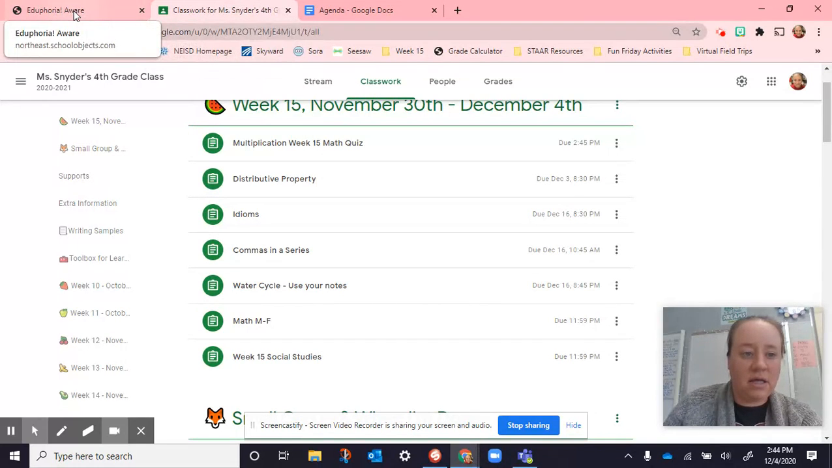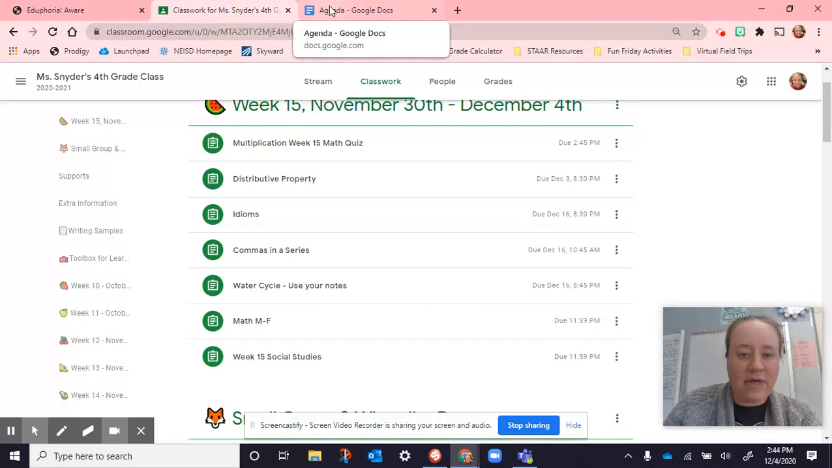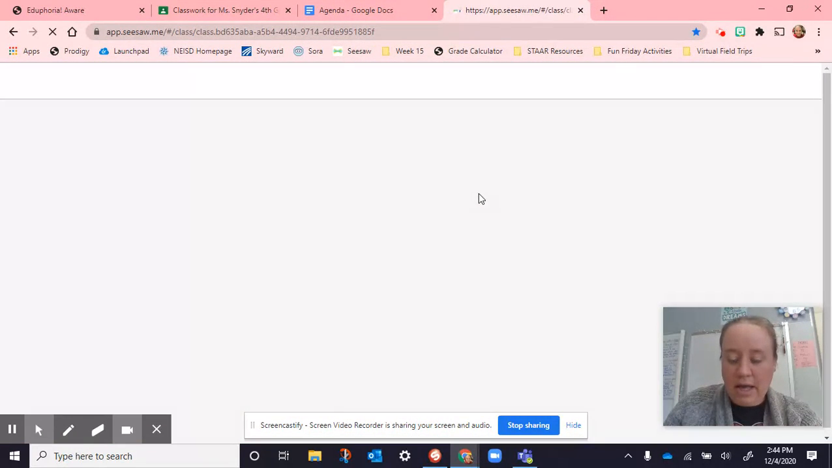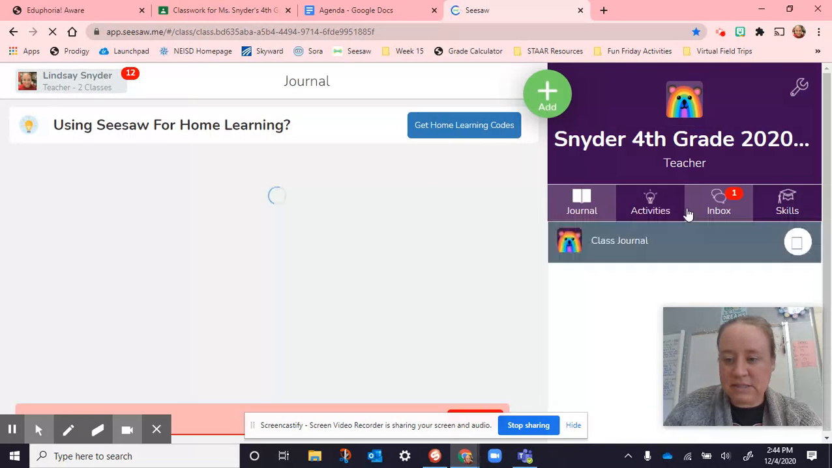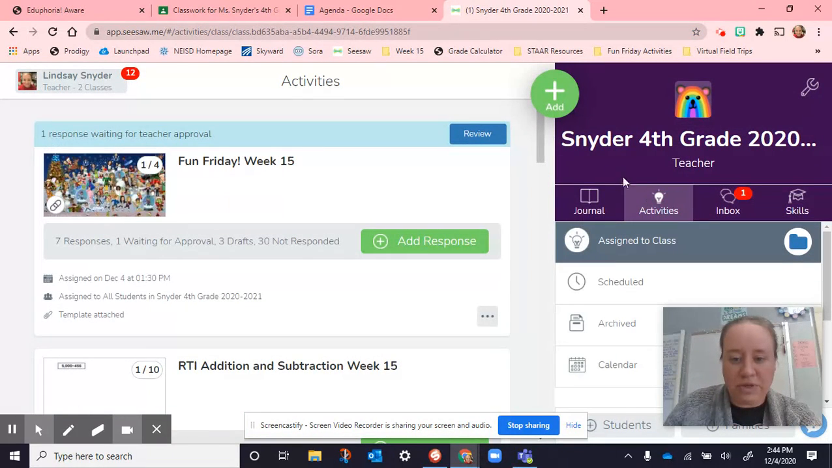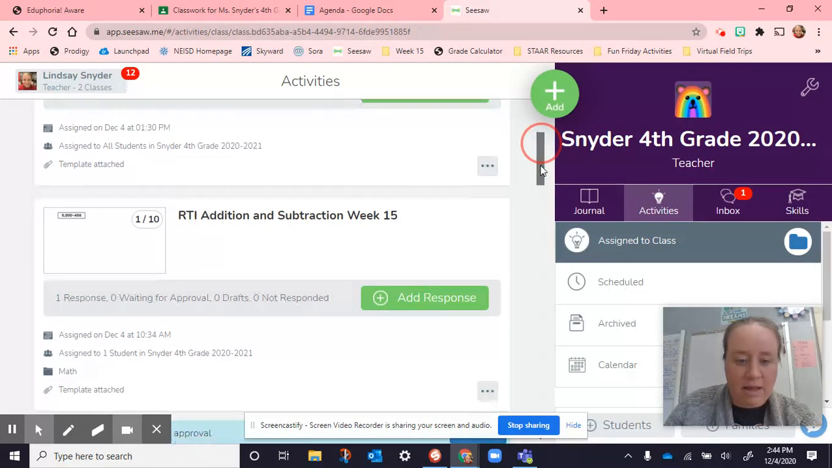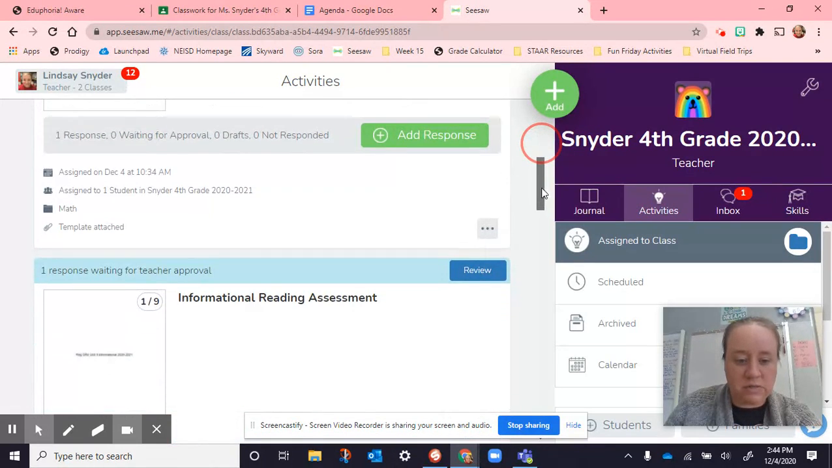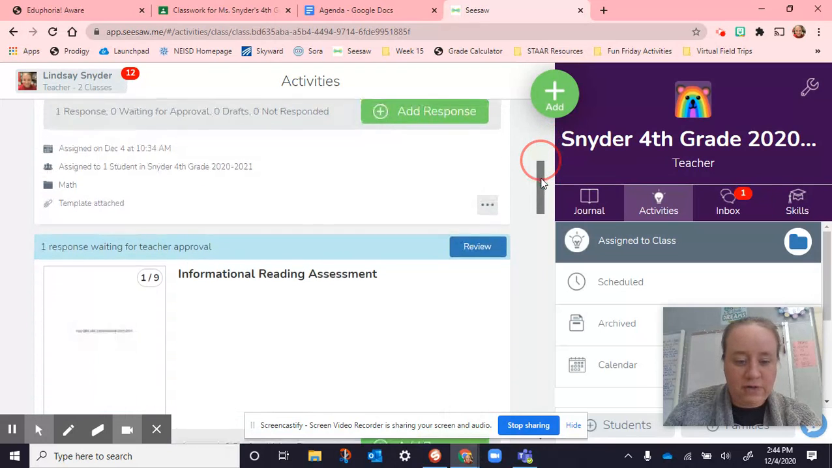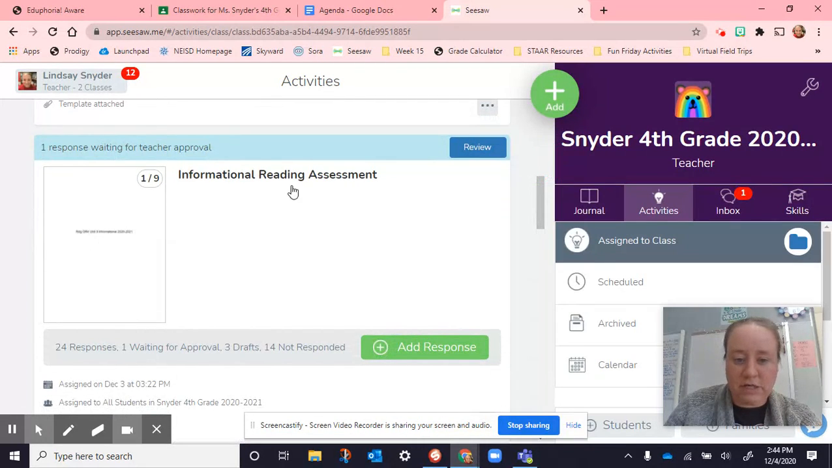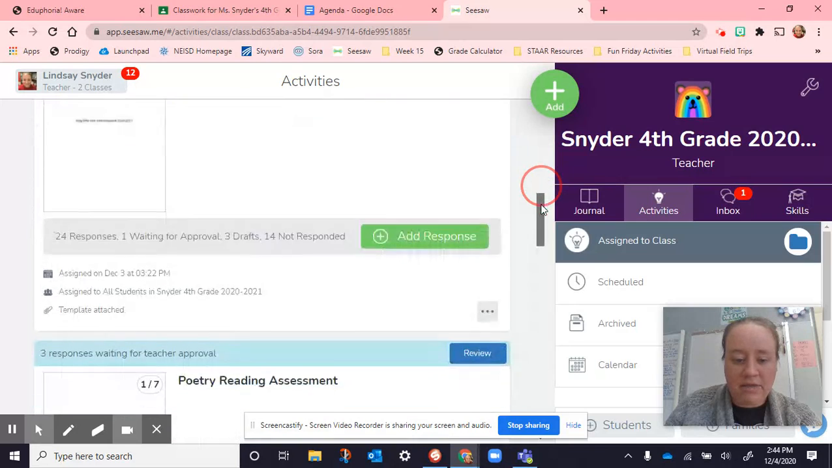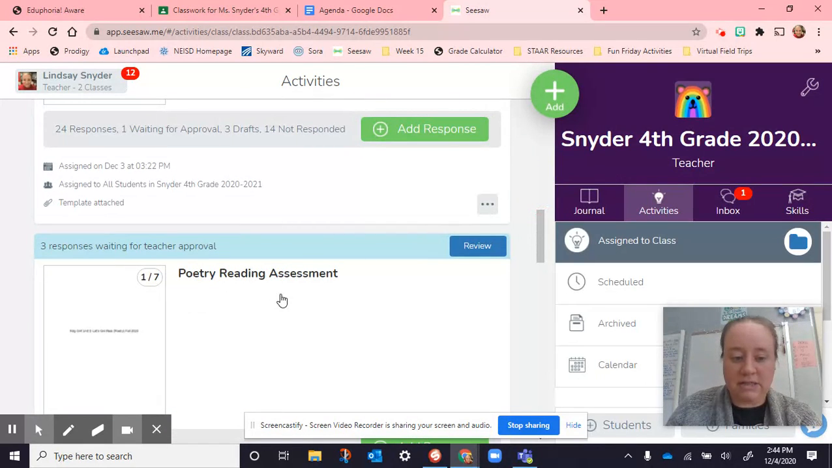And then after that, in reading, we took... I don't have Seesaw. Let me open Seesaw real quick. We took a reading test today, and it's just one test, but I have it in 2 sections because one part I couldn't fit them together. So one part is the informational reading assessment, and then the other part is the poetry reading assessment.